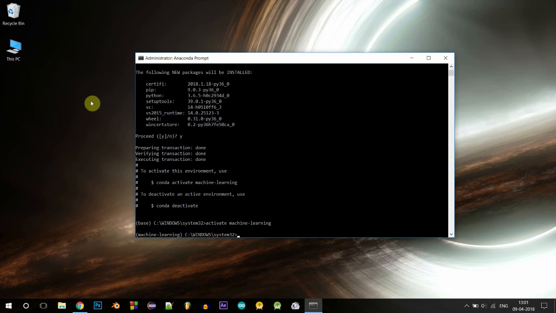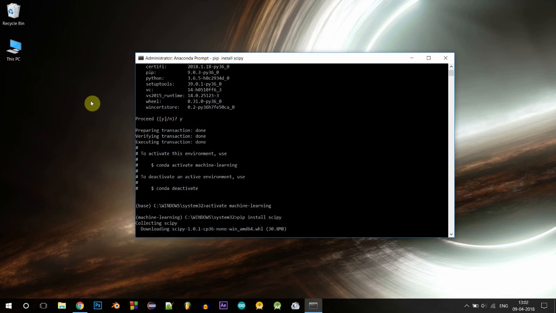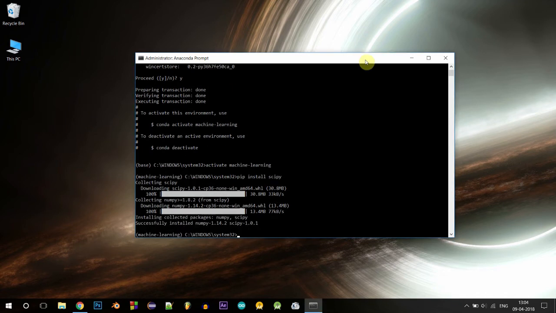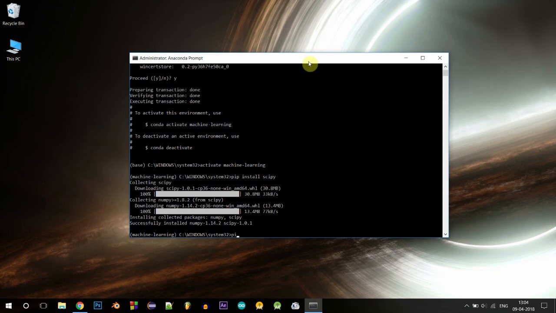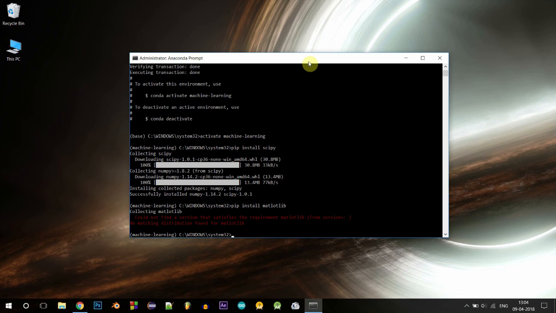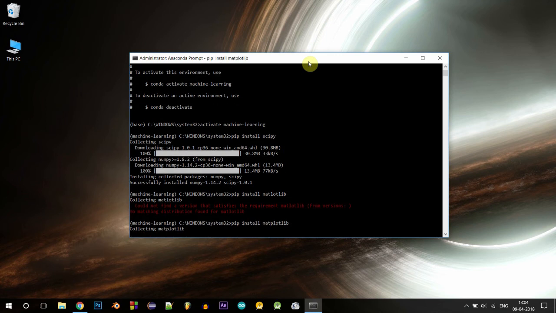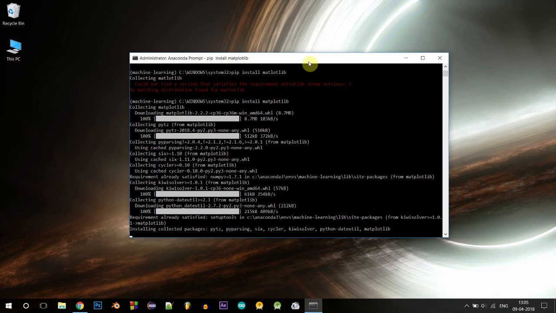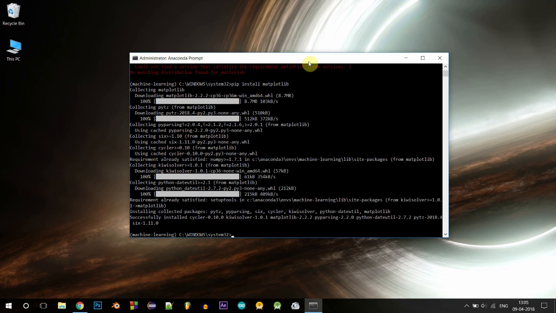So first let's install SciPy. As you can see, installing SciPy automatically installs NumPy, so we won't need to install that. Next, let's install matplotlib. Oh, wrong spelling. So pip install matplotlib. Next, let's install pandas. So pip install pandas.